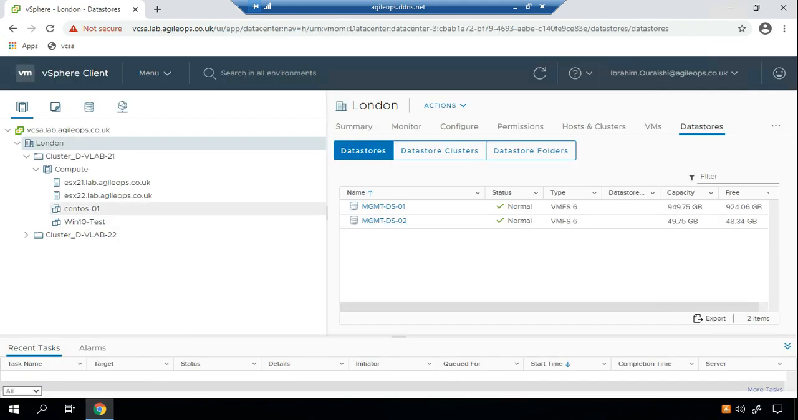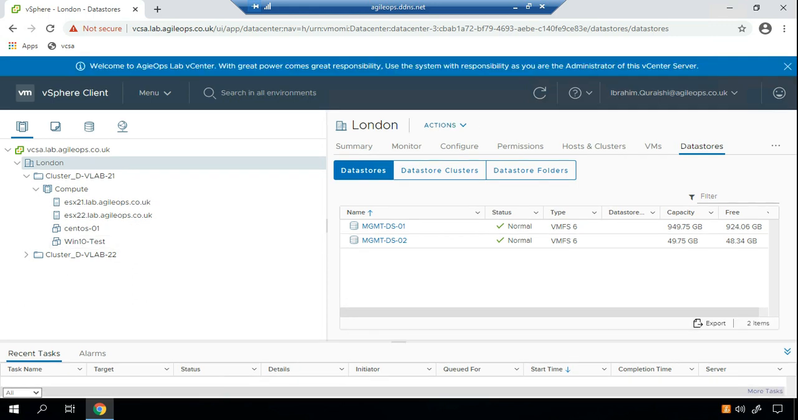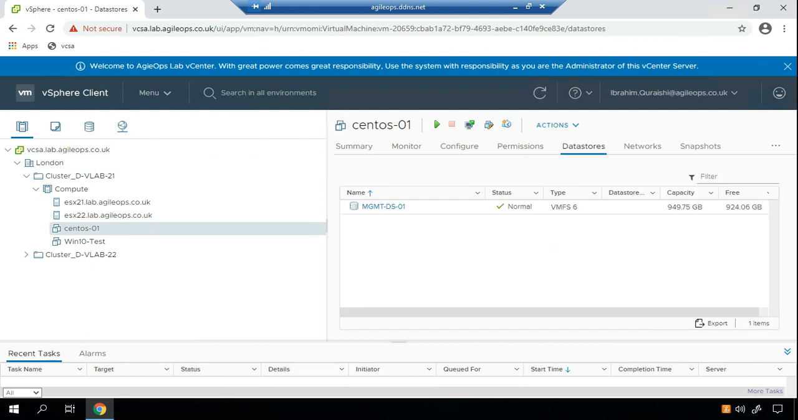And there you go. We are logged in successfully, and what we are going to do today is, we have this virtual machine which is a CentOS machine. I'm going to use this and create a template. This is running from this datastore.